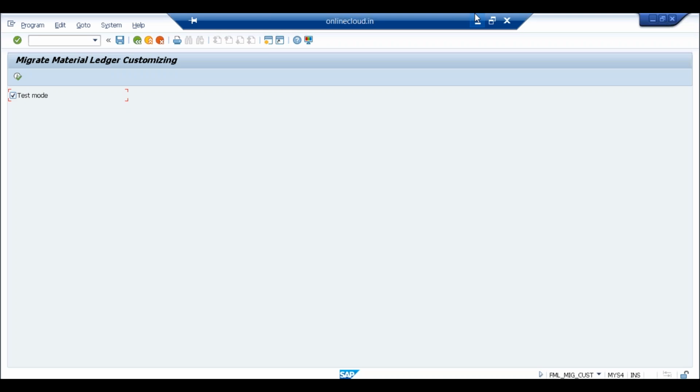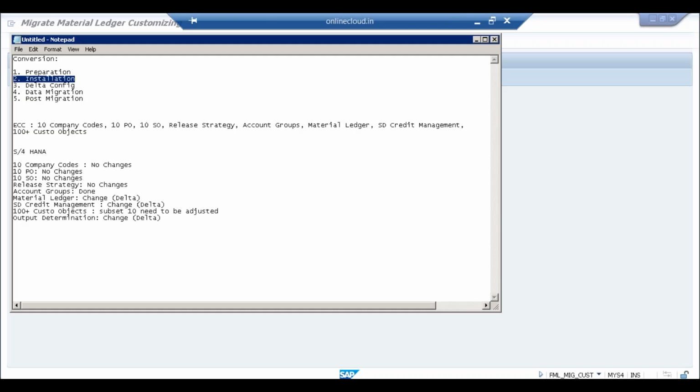Even another more important thing, as I have shown you here in Notepad, I told you there are 10 company codes, 10 purchasing organizations, 10 sales organizations. If my customer is saying, okay, I want to migrate to SAP S4HANA, but only with 5 company codes, is it possible? What do you think? Any answers? Not possible, right? Why not possible?